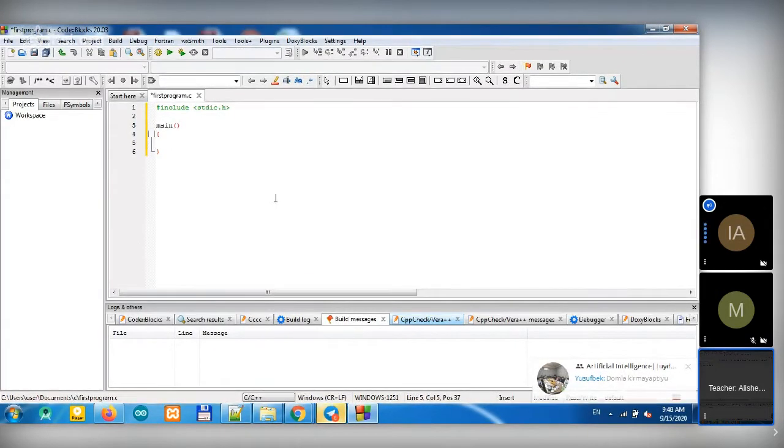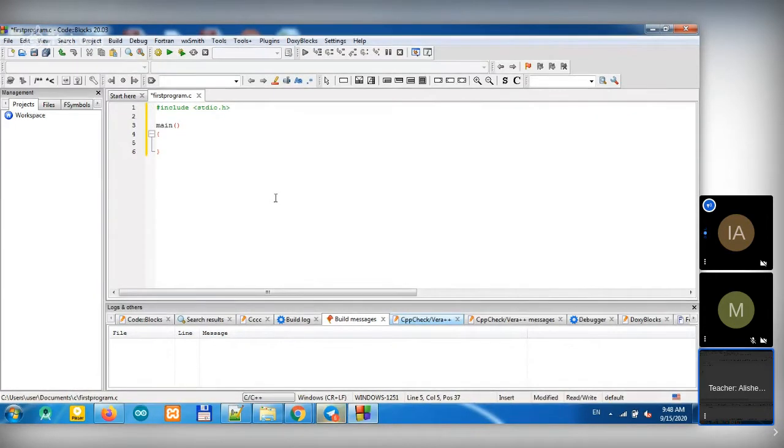First, now we want to just print some message to see our program working or not. Okay, let's start. Printf. Okay, so let's write, "This is my first program." Okay, we write our statement in the main method.